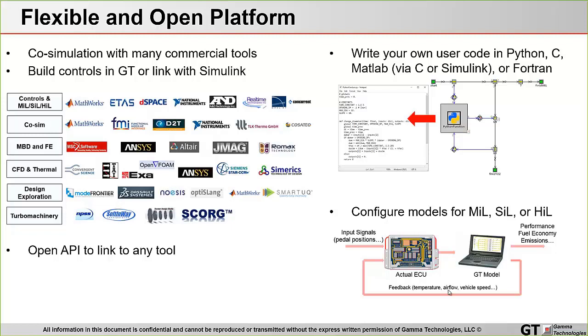And then finally, our software is open with a generic API to link to just about any tool, whether it's an in-house code or something that's non-standard.